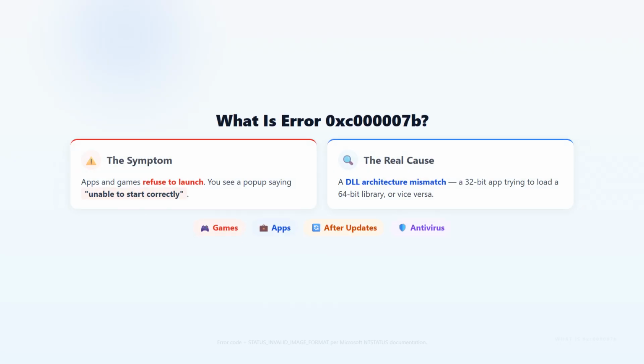This error means Windows found a DLL file with the wrong architecture. It is basically a 32-bit app trying to load a 64-bit library or vice versa. This is one of the most common Windows errors, and it affects thousands of games and applications every single day.